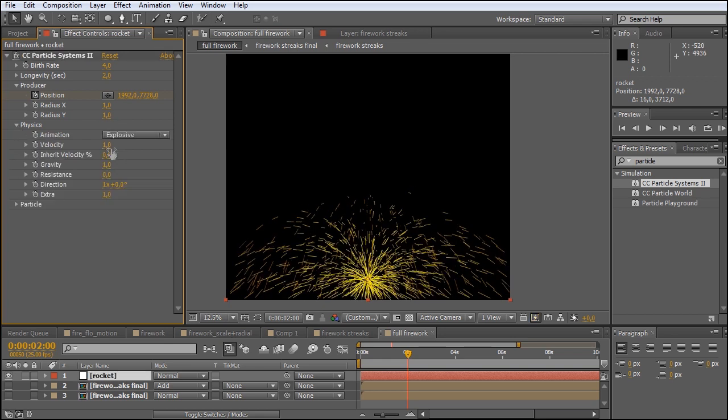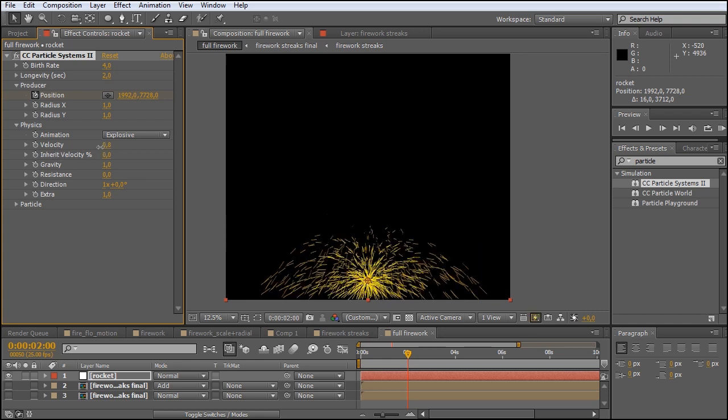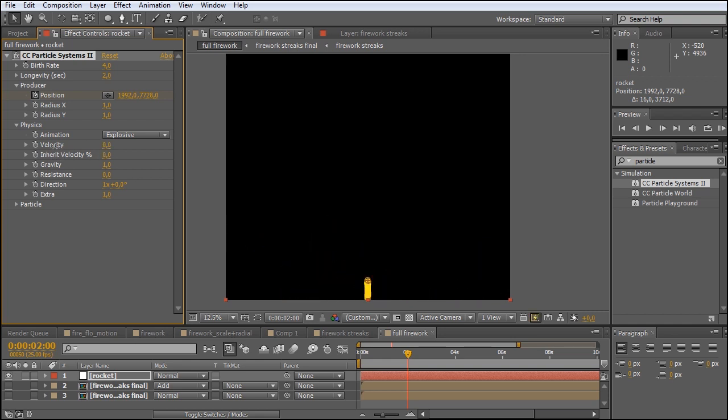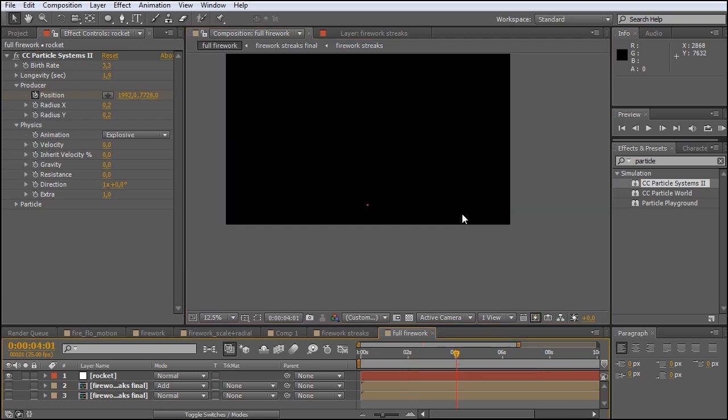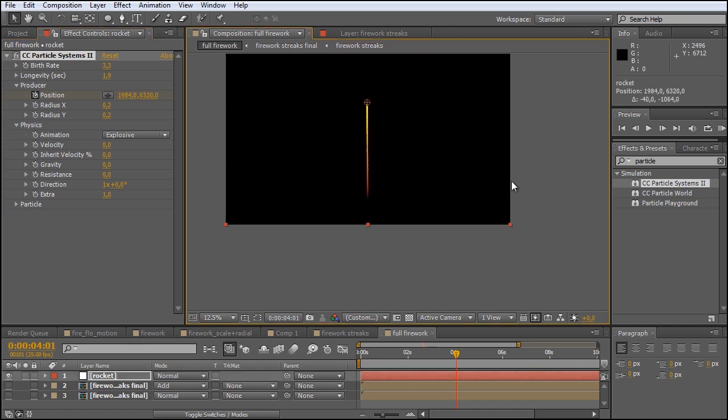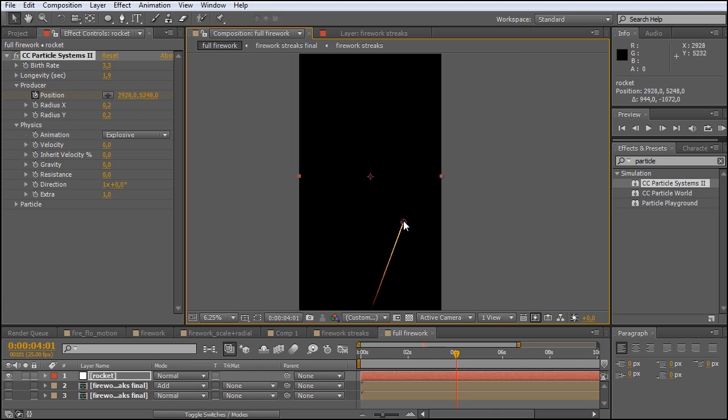Then we go into the physics. We don't want any velocity, so let's just bring this one down. And we don't want gravity. And maybe make this also smaller, like 0.2, and this one also 0.2. Okay, now we really have a small starting point. And if we go forward to the 4-second mark now, click on the position and bring it up, you can see that it's now animating this streak, this rocket fire.